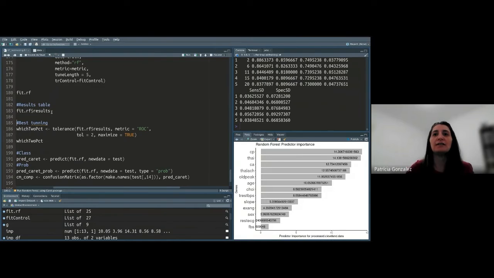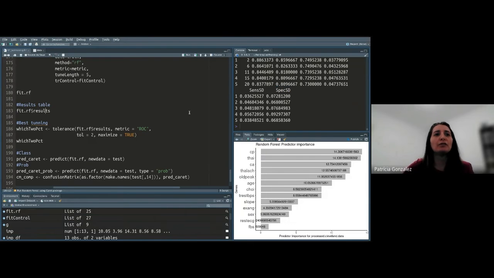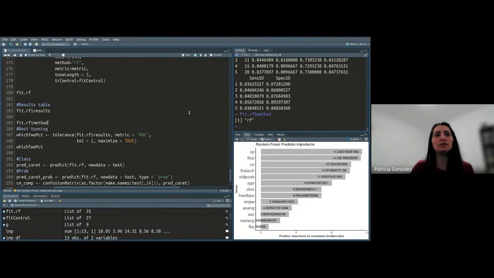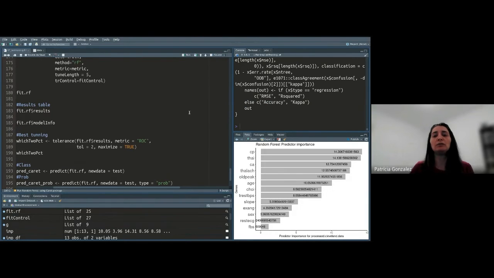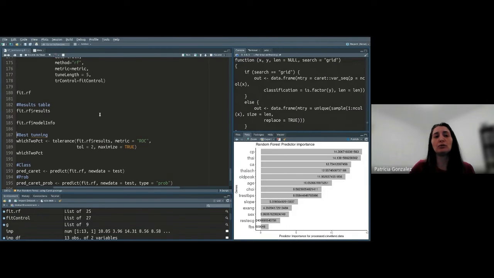Here you see the results for ROC curve, sensitivity, specificity, and the standard deviations. We have all of these in here, just to explore a bit. Here you have several pieces of information. We have the method, random forest, and information about the model. If you use this model object, you can access all the information about it.